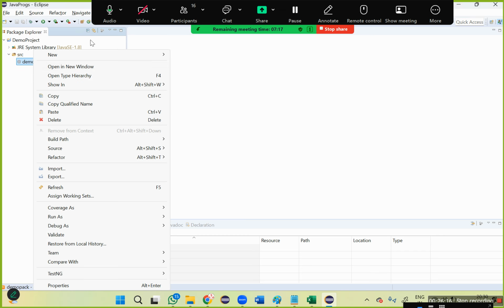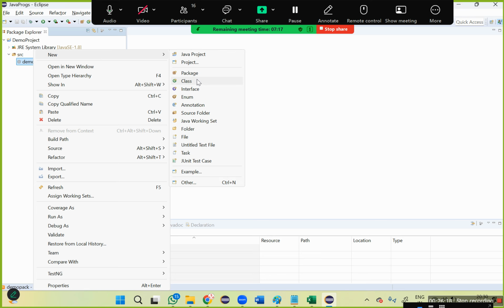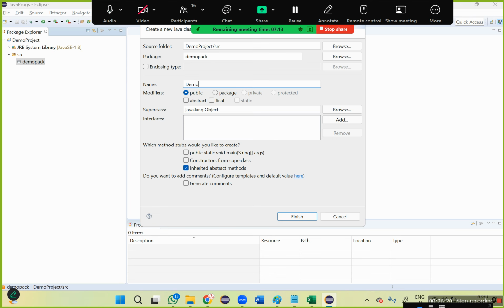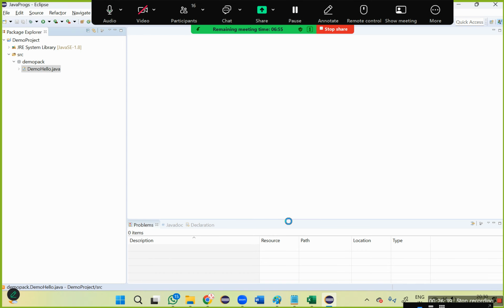Under demo package, right click, go to new, go to class, demo hello. Click on public static void main and click on finish.